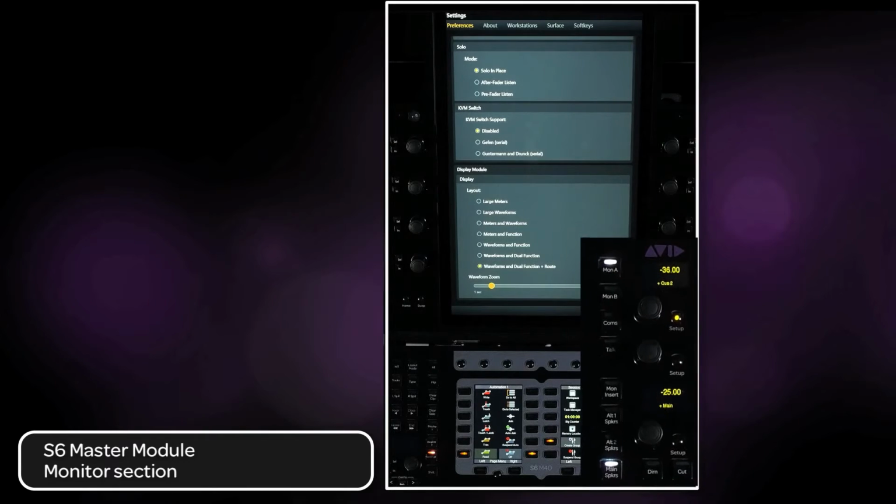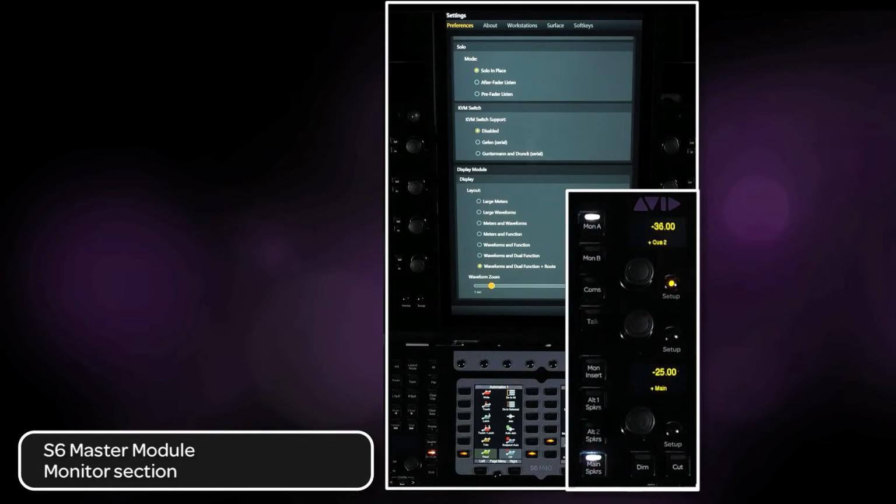The monitor section has controls for control room output level, control room speaker out select, main, alt, and mini speakers, dim and cut controls, a talkback switch and level control, as well as minimal Q output control. A more comprehensive overview of the S6 monitoring capabilities will be covered in a separate video.